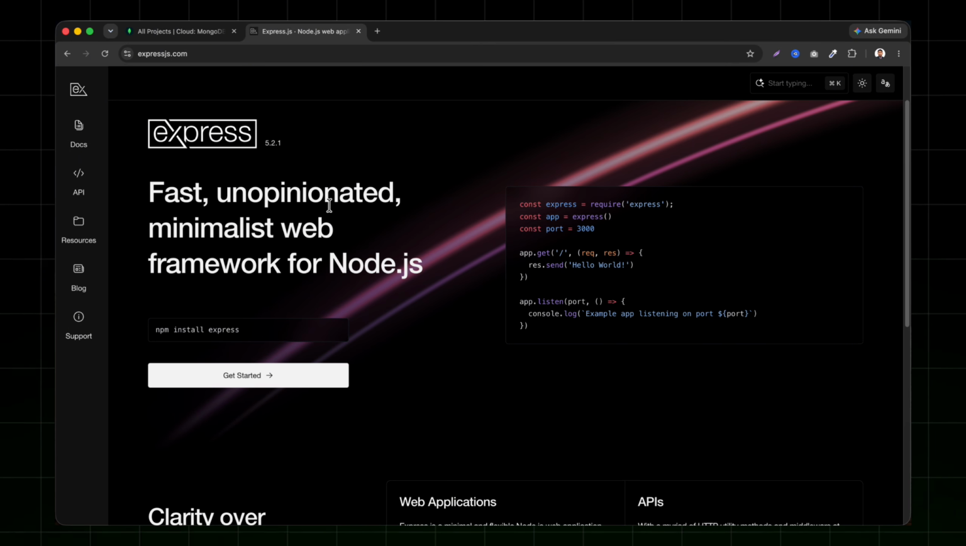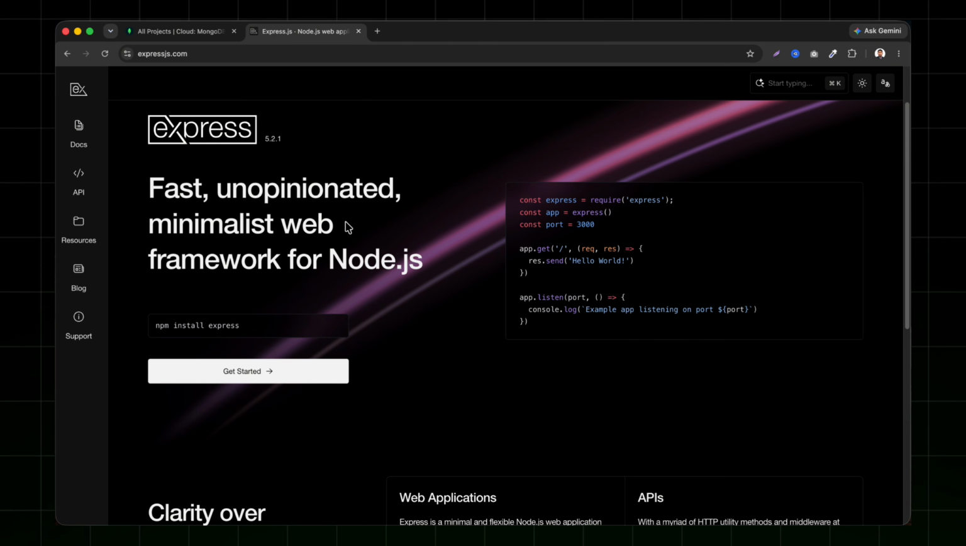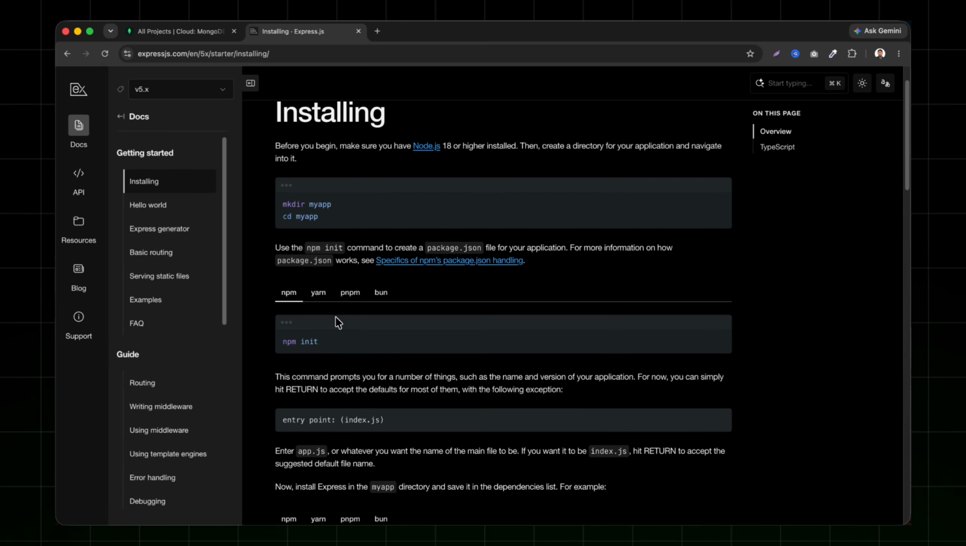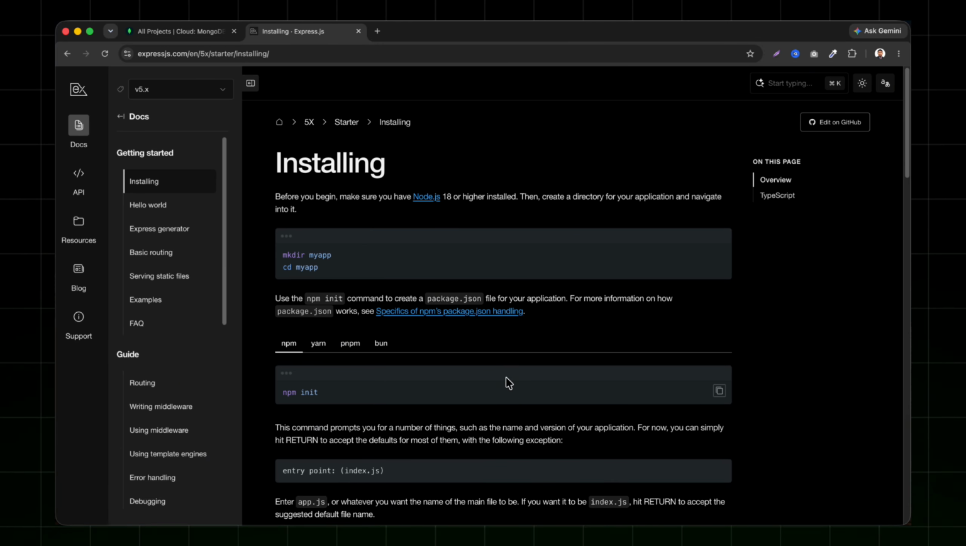At the beginning, you can see I am on this website, expressjs.com. If you want to create a server easily, then for Node.js, ExpressJS is a better option. From here you will click Get Started, and you will see a step-by-step installation process for how you can create your fast Node.js server. For this, you need Node.js installed on your machine. If you have done that, then you can just follow this.